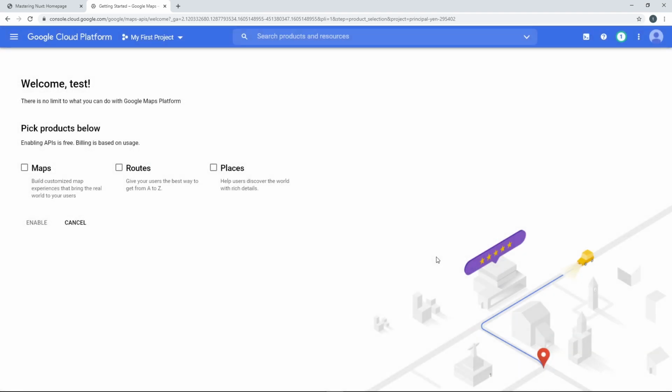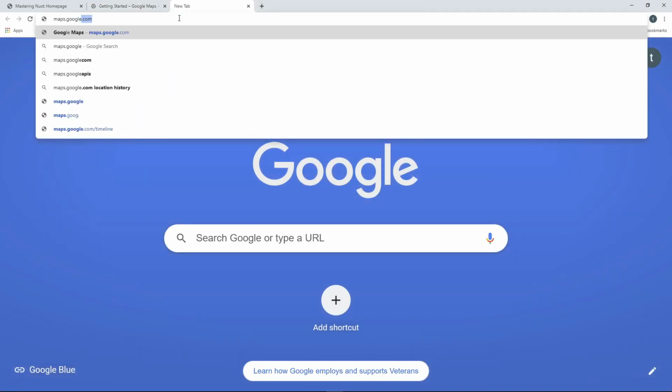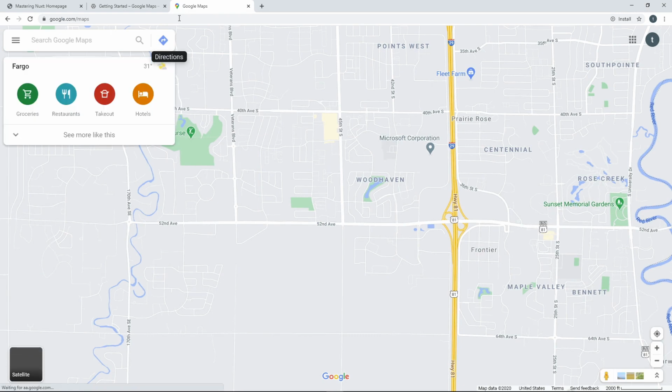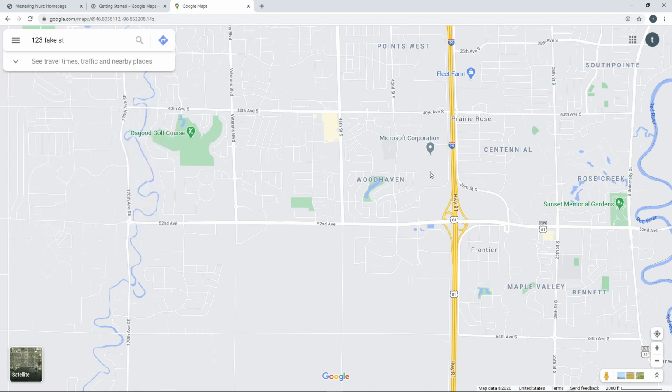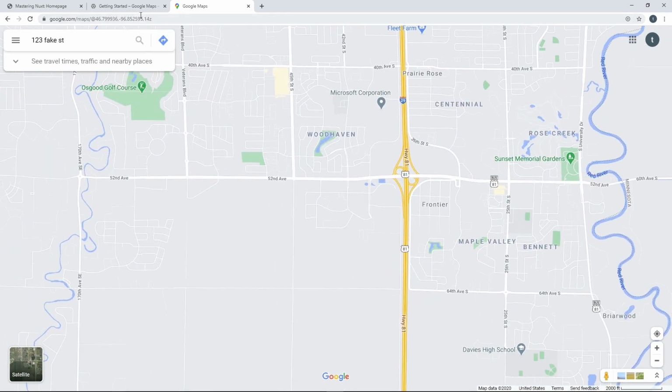Next, we'll be selecting which products we'll be using. Before we go any further, why don't I show you? This address autocomplete is Google Places. We'll be using that. And this big map control to the right, we'll be using that as well. Alright, let's continue.